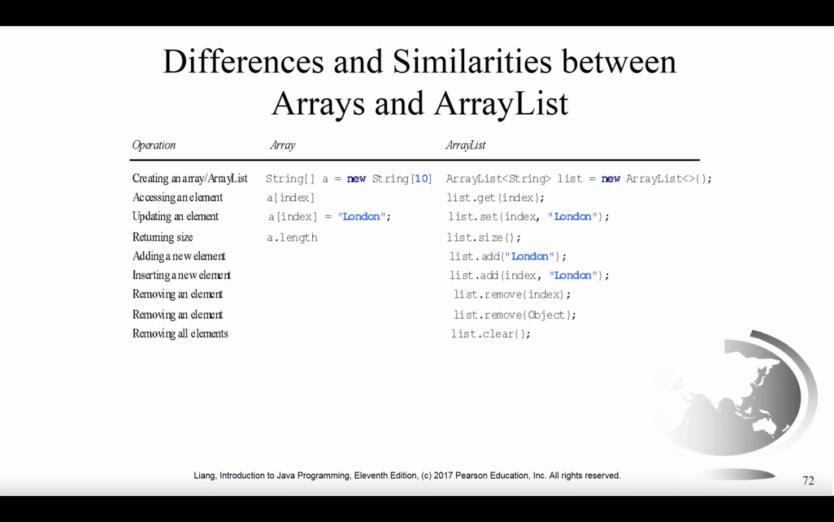This slide compares and contrasts the arrays that you're already quite familiar with to the new thing that you're learning about right now, the array list. So we've declared an object of class string, an array of strings, and we're calling it A. This is on the left-hand side in the middle column marked array. And so you can think that A stands for array.